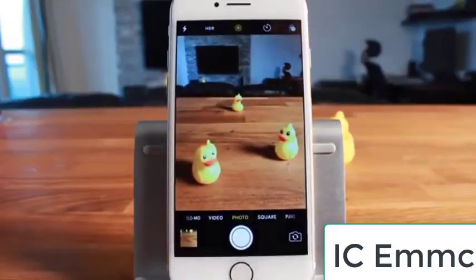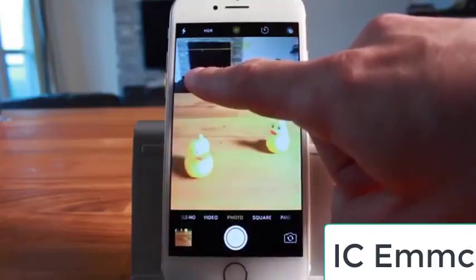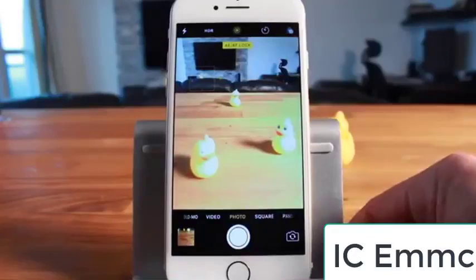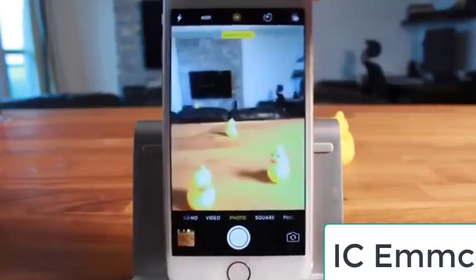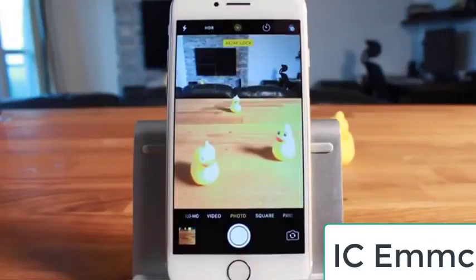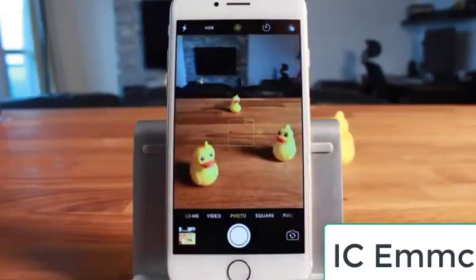You can lock the focus, and to do this, you simply hold your finger on the item you want to focus in on until you see AE/AF lock. Now it's focused in on the duck in the background, so no matter how much I move this, it's going to stay focused where I positioned it. When you're happy with the focus, take your photo like you would normally. To go back to regular focus, simply tap away and it'll focus in on what you tap on.